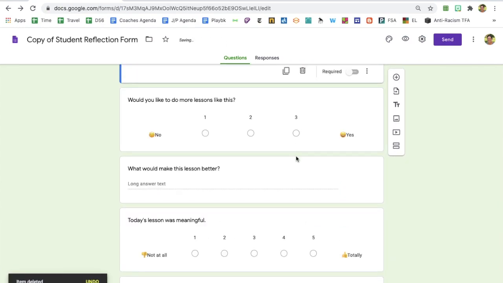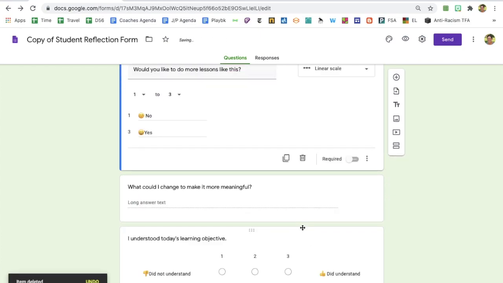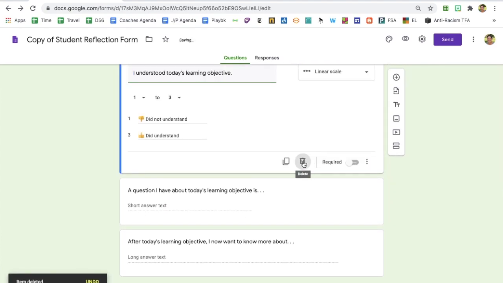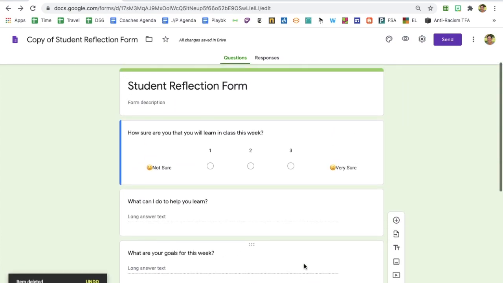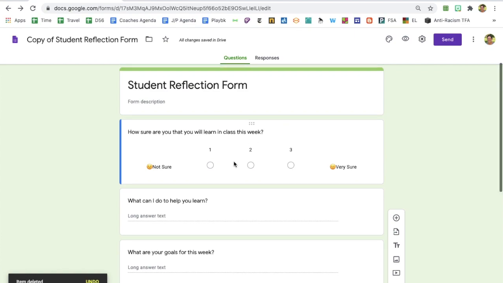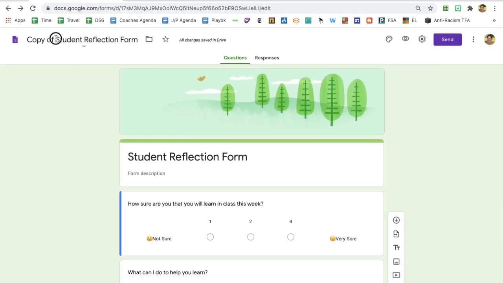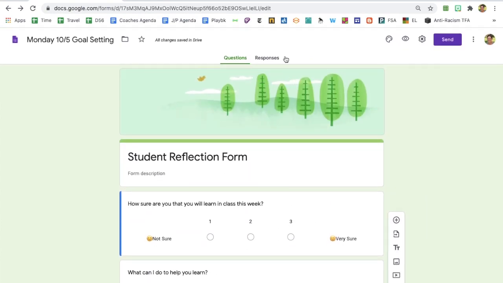I'm not using these. Next time I open this document, it will be here if I go back to the copy link. So every time you make a copy of it, you get a fresh start and you can customize this however you want. Now I'm going to think about how ready are they to learn in class this week? How can I help them and their goals? That's it. Really quick form to open up class on Monday, 10/5 goal setting. Now it's ready for me to share with students. I am the owner. I'll see my kids' responses right here.